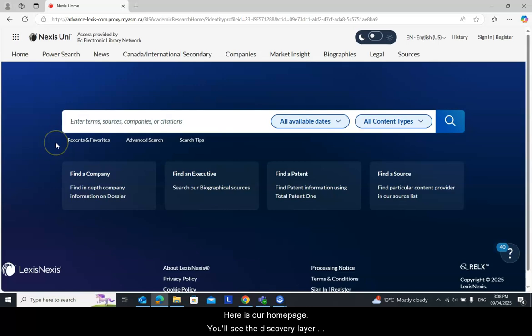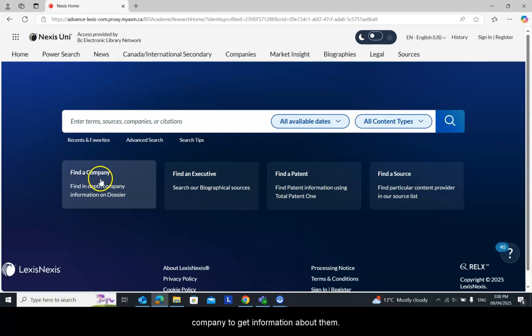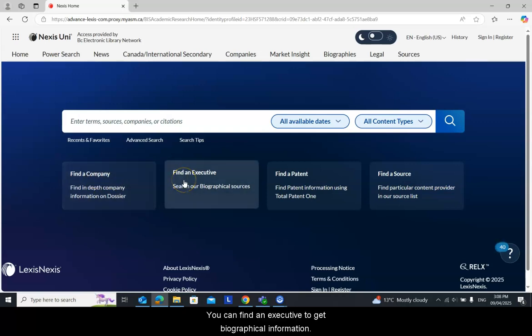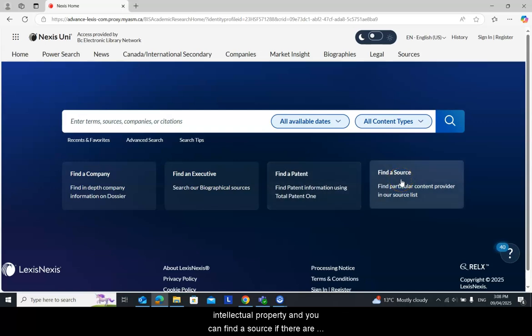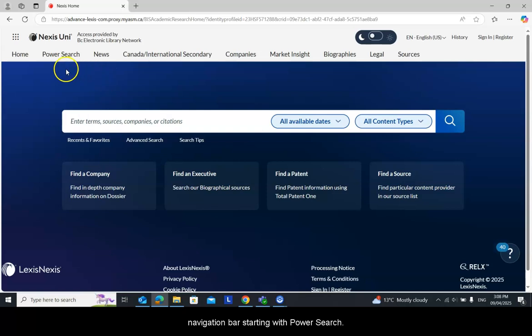Here is our homepage. You'll see the discovery layer where you can enter keywords, sources, companies, or citations to search the database. Underneath, you could also find a company to get information about them. You can find an executive to get biographical information. You can find a patent to learn about the different types of intellectual property. And you can find a source if there are any that you know and are interested in. Now, let's learn about each tab available here in the navigation bar, starting with Power Search.